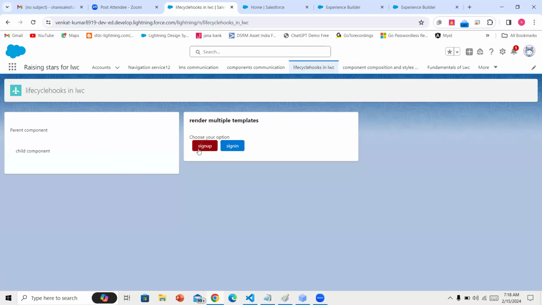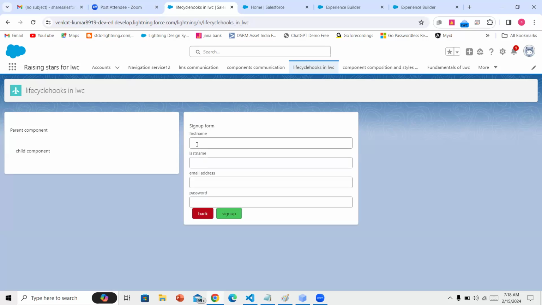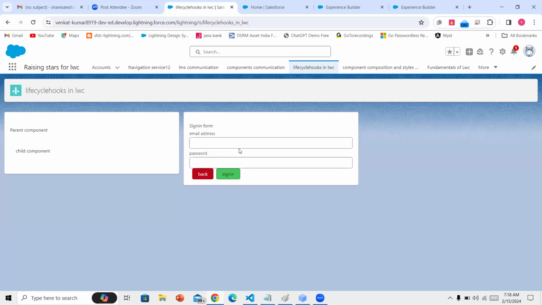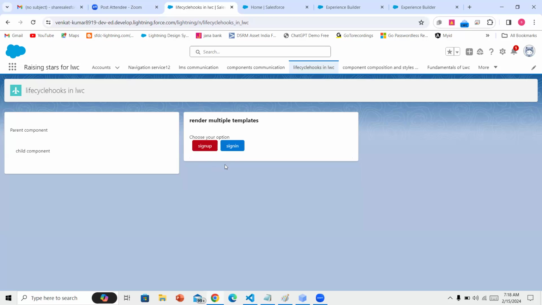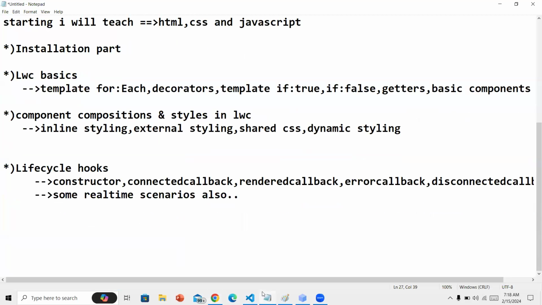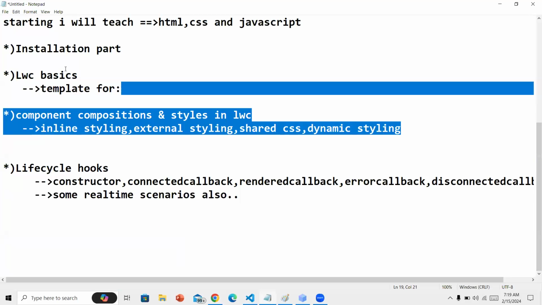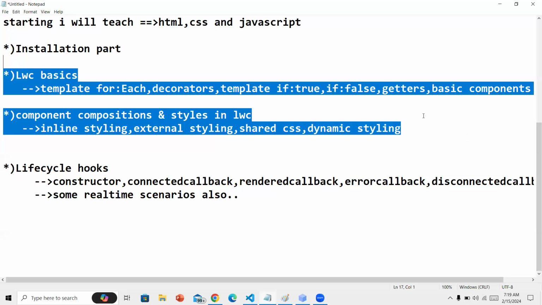Everyone able to see, and I'm clicking on the sign up page. See, I'm getting the sign up form. When I click on back from the sign in page, immediately the user page appears. How to design LWC components like this? These are real-time LWC components. I'll give you an idea, and I'll also give assignments on each and every module. For example, if we complete this particular module, I'll give the assignment.